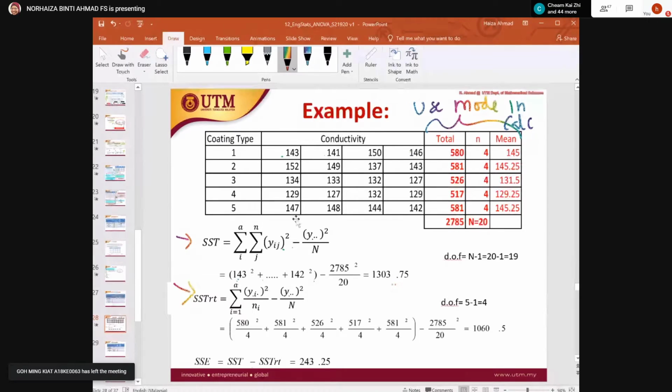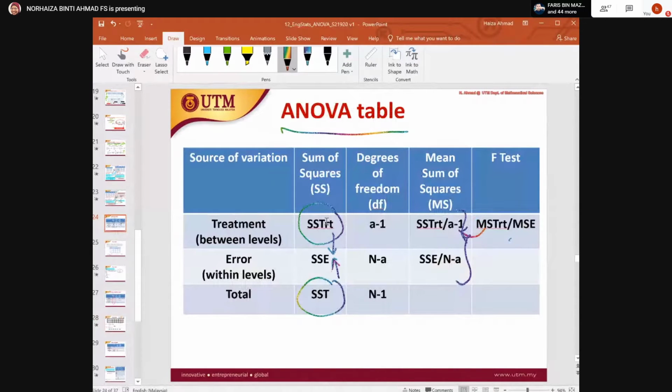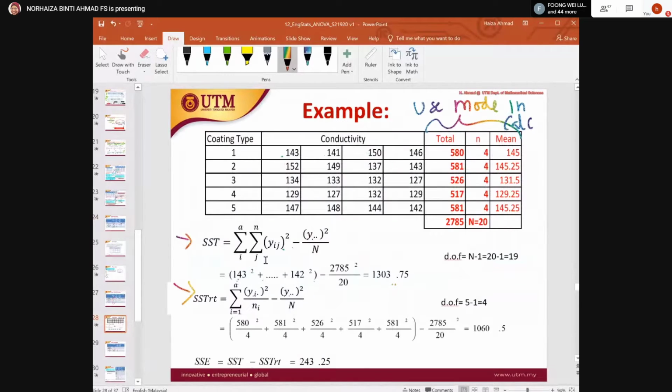So basically, when you want to calculate your ANOVA, you first want to calculate the sum of squares. So the sum of Y squared means each observation squared, minus the sum of observations squared divided by n, where n is the number of observations, 20. So you get your results here.